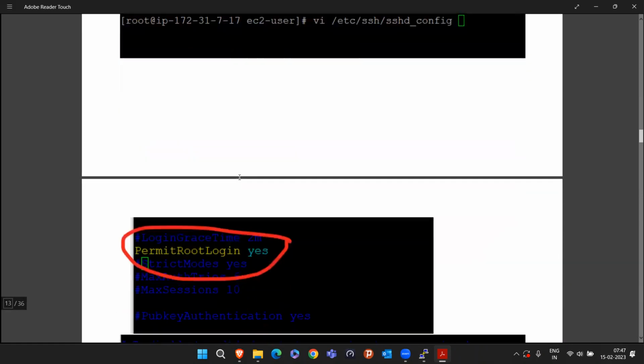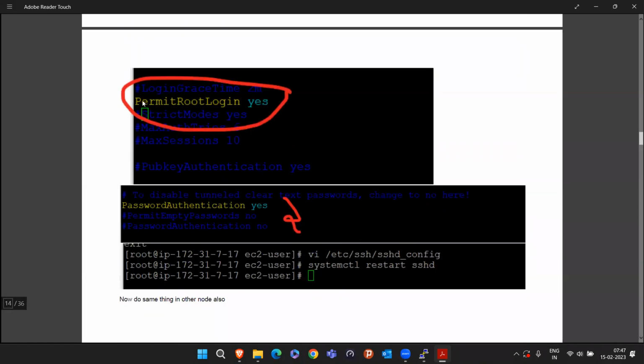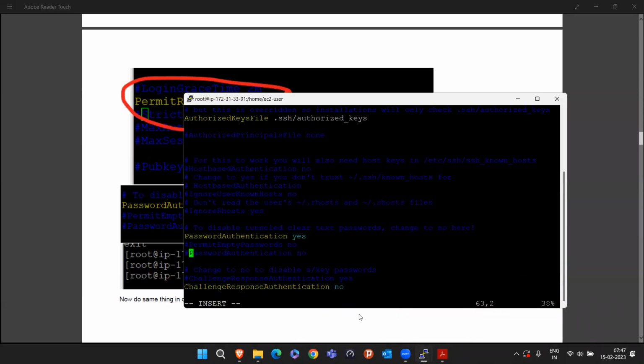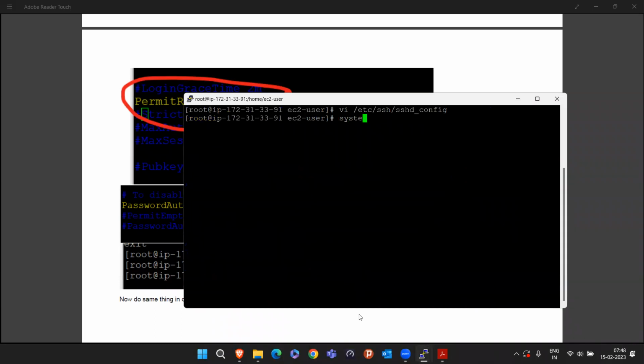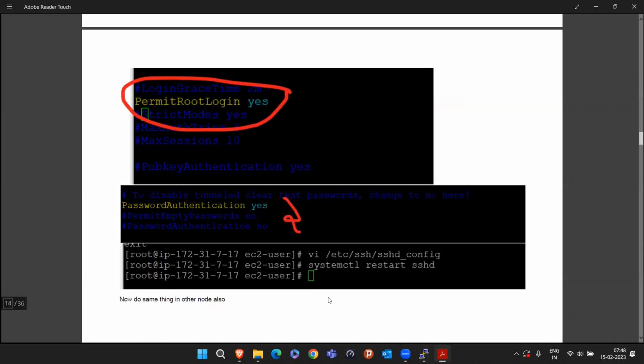A screenshot looks exactly like this. PermitRootLogin, you have to uncomment this. Similarly, you have to uncomment PasswordAuthentication yes, and you have to comment PasswordAuthentication no. Once you've done this, simply save this file and hit the command systemctl restart sshd. I want to restart the service. So this is the part we have done.